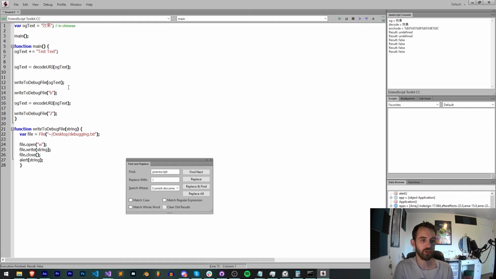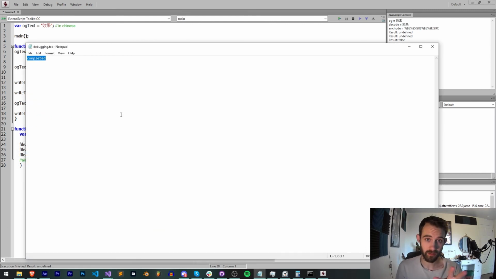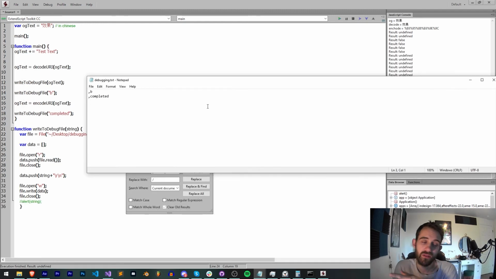So now what this should do is, if we get our debug file to say the number 2 in it, we know we've actually completed the script, or we can just say completed. So we can run this. Again, we're going to get nothing popping up on the screen. But if I load my debugging file, you can see it says completed.